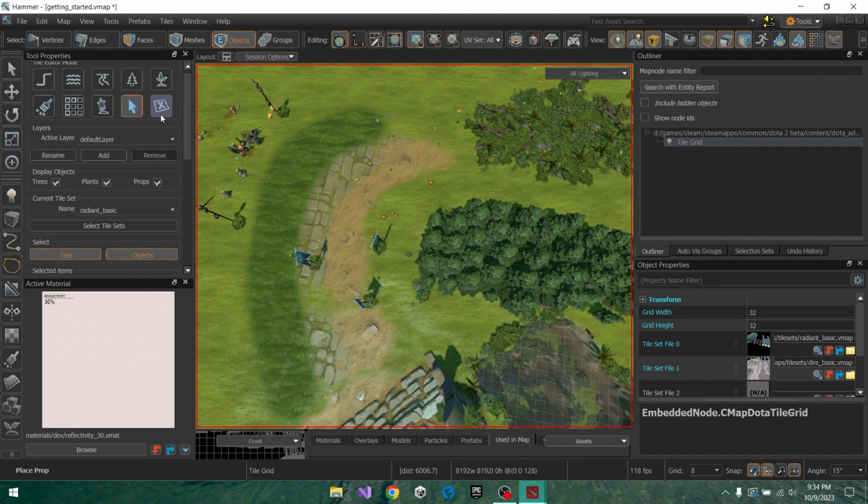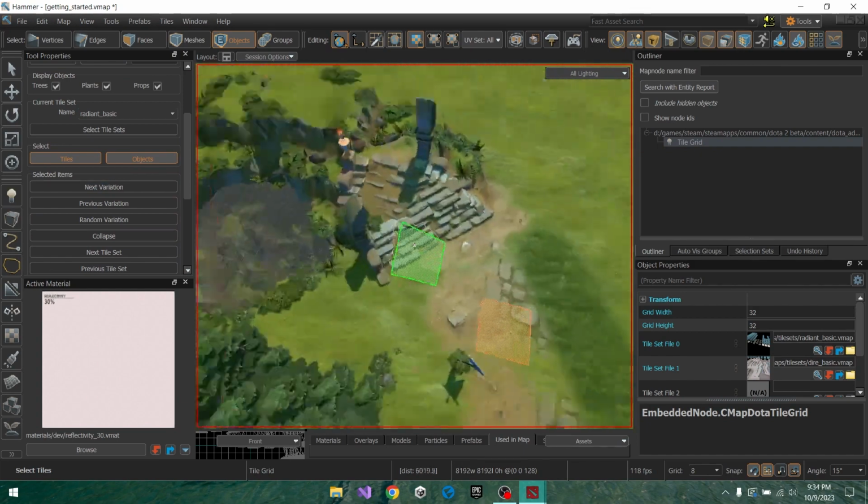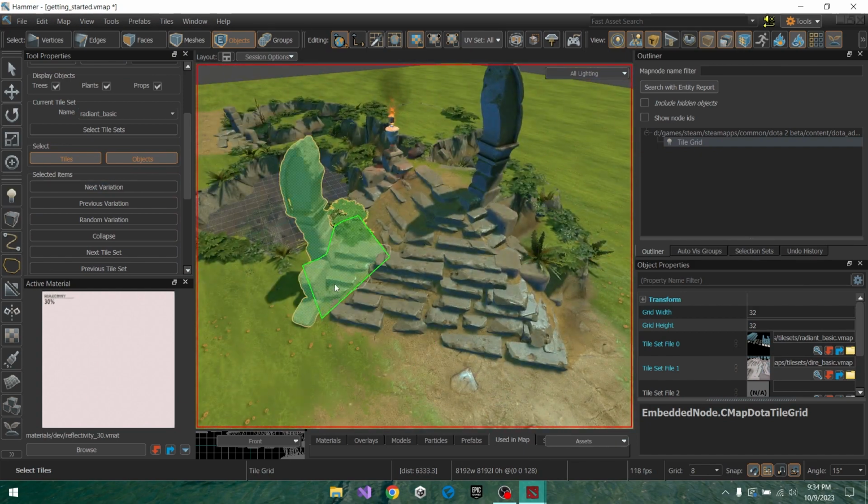The selection tool can be used to select a tile. This can be done for many variations. For example, if I hover over this tile over here and press F, it will change the variation of the tile. Sometimes the other tile will not work, but sometimes it will work like this.